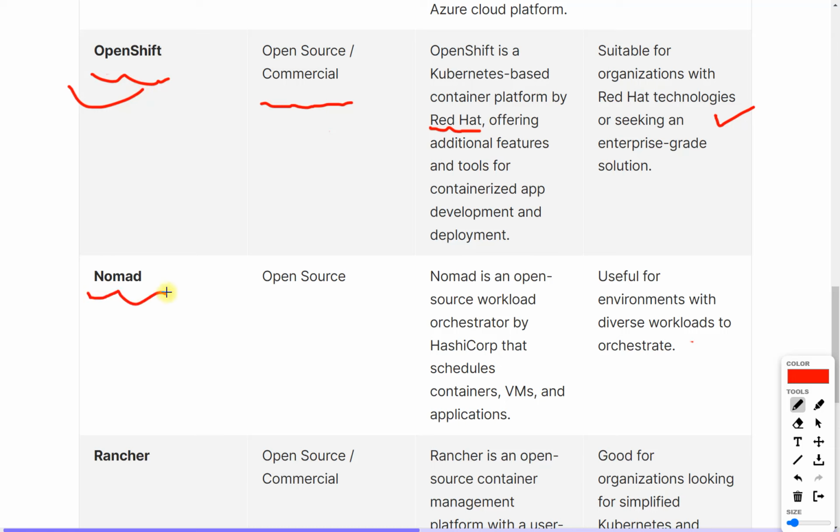Now let's talk about the next tool, that is Nomad. Nomad is an open source tool, and it schedules and manages different types of tasks. So Nomad is an open source workload orchestrator by HashiCorp. So we have Terraform from HashiCorp, right? Similarly, we have Nomad as a container orchestration tool from HashiCorp that schedules containers, virtual machines, and applications.